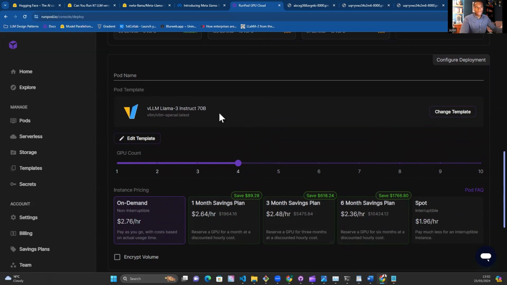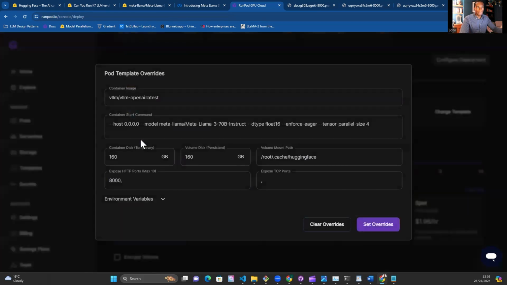If you want to make edits to your template before you deploy it, you go to edit template, and then you can change anything about the arguments for the vLLM server within the template. So if you want to use a different model or a different number of GPUs, you can change that all here. Or if you want to add additional arguments from the vLLM engine, for example quantization, you can change that here. And you just set the overrides and you're ready to go.